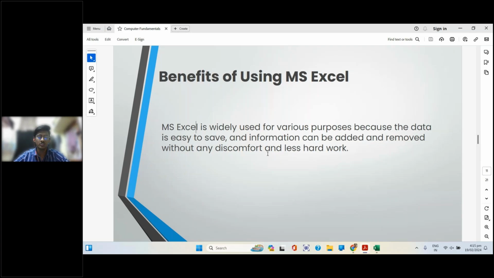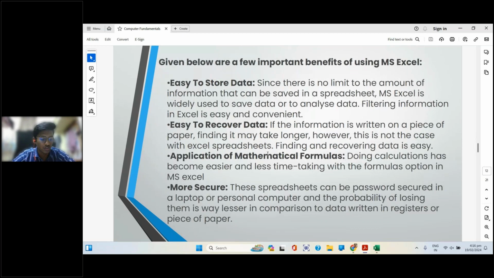Like, what is the use of any technology? This technology, Microsoft and MS Excel, is made to make human life easier, to make documentation easier, and to make the collection of data take a very good form. So this is the basic use and the basic benefit of MS Excel. You can add or remove any part without any hassle, and you don't have to do a lot of hard work to do it. You can do it with less hard work. Now we will see a few other important benefits of Microsoft Excel.